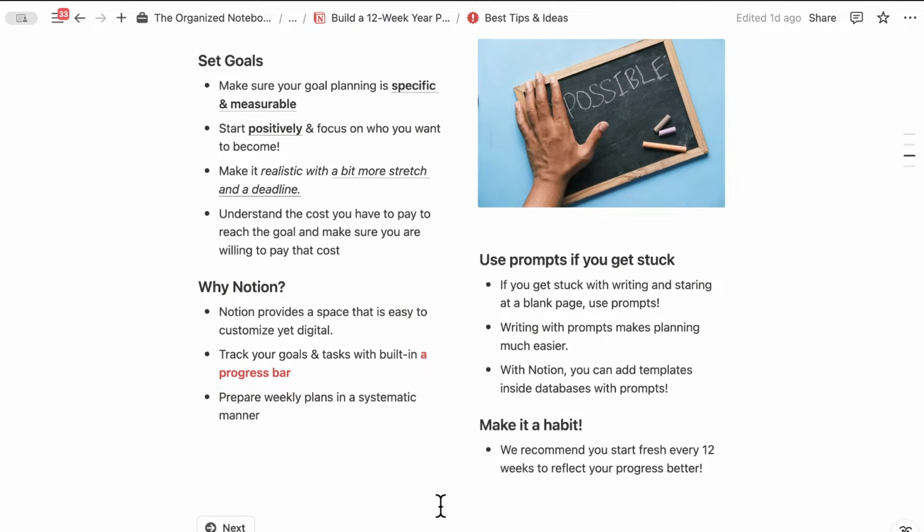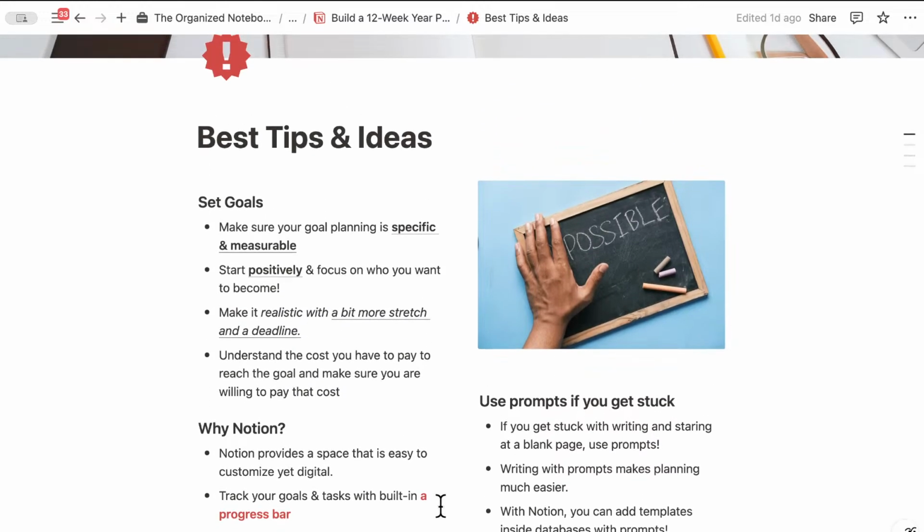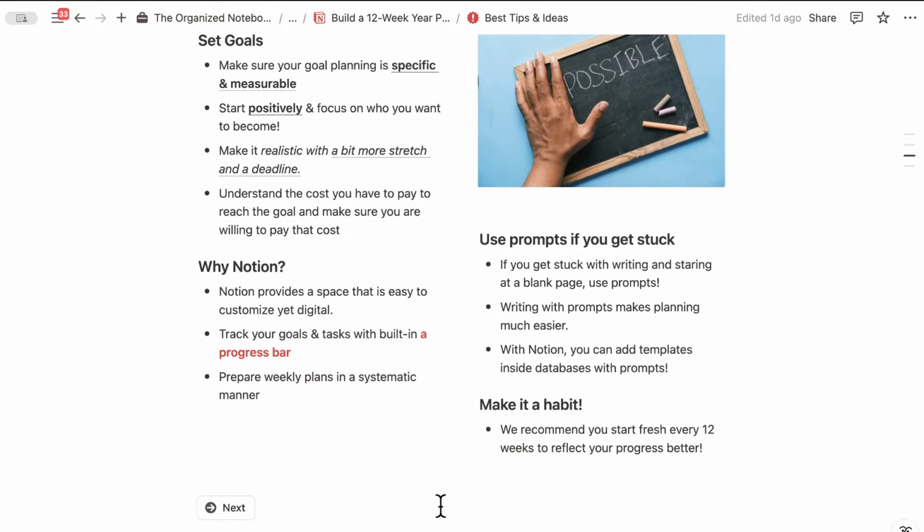We recommend you to start fresh every 12 weeks to reflect your progress better. So it's important to make this a real habit and refresh and start again every 12 weeks and assess what went well and what didn't go so well. So those are the best tips and ideas for the 12-week year. And at first it might be kind of difficult, but as you get used to the cycle of each 12 weeks, I think it gets a lot easier to do.